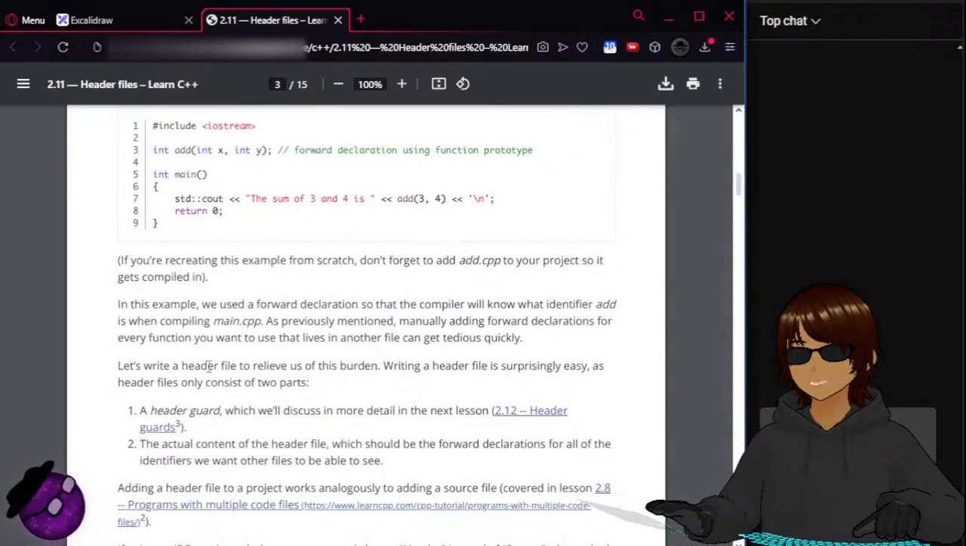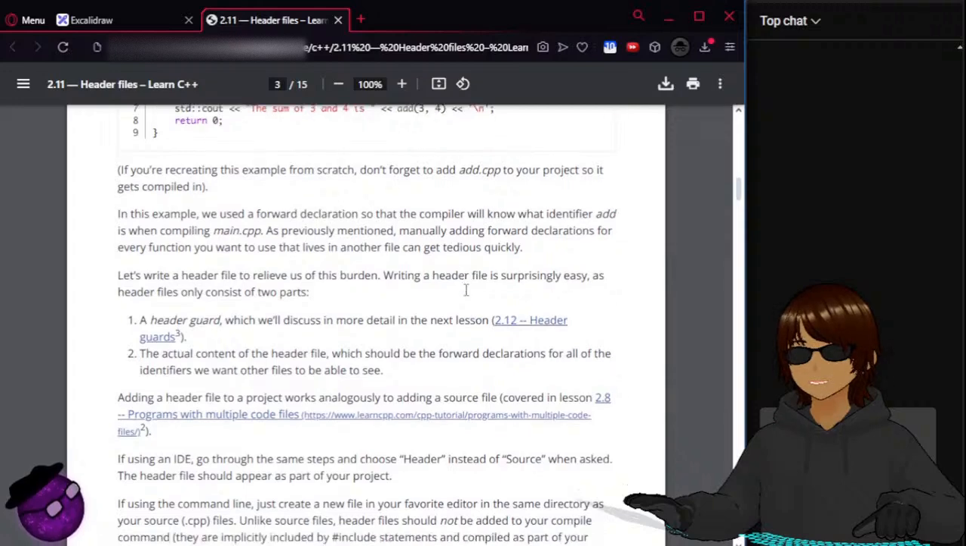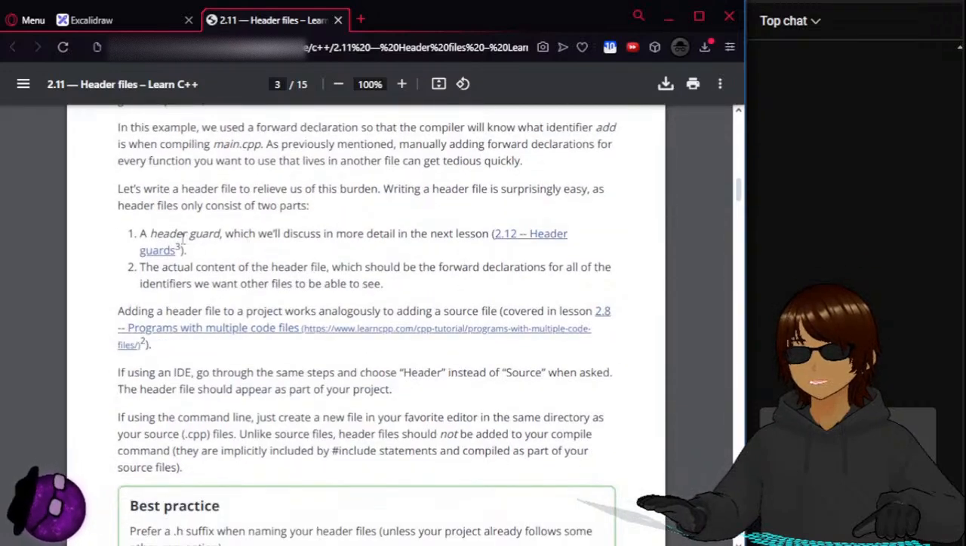Let's write a header file. In this example, we used a forward declaration so that the compiler will know what the identifier add is when compiling main.cpp. Let's write a header file to relieve us of this burden. Writing a header file is surprisingly easy, as a header file consists of two parts: a header guard, and the actual content of the header file. This is discussed in 2.12, which is the next chapter.